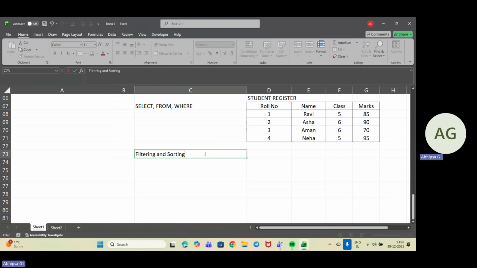Filtering and sorting, that is choosing and arranging. Filtering means selecting only the needed data. So pick only some points that would be needed. For example, only students from Delhi, only students with marks above 80. That is coming under filtering.